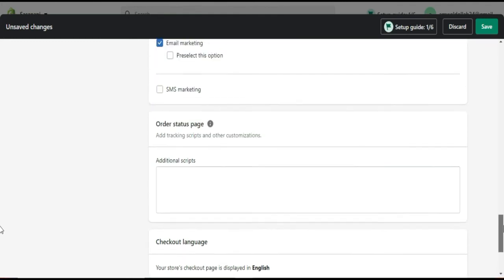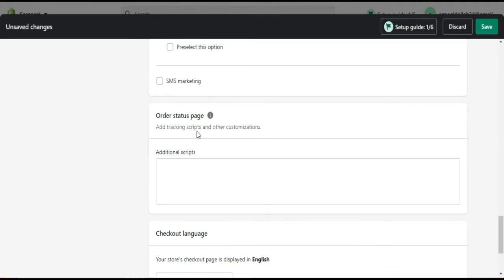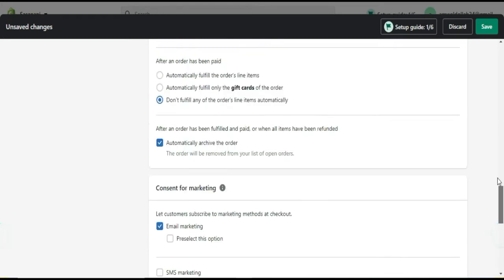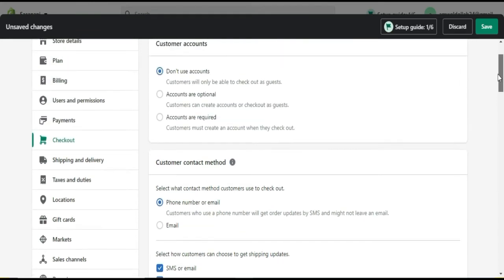Okay, and all these I just leave as default, the way they are. If you have a custom script for the order status page, you can add it here. But everything else I don't touch. I just leave it the way it is by default.